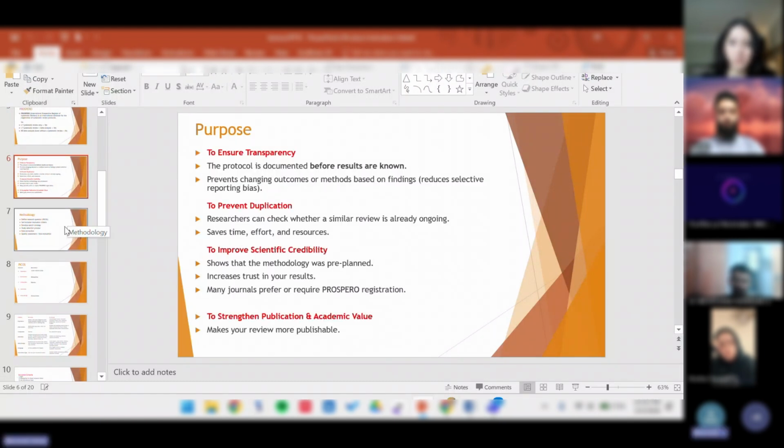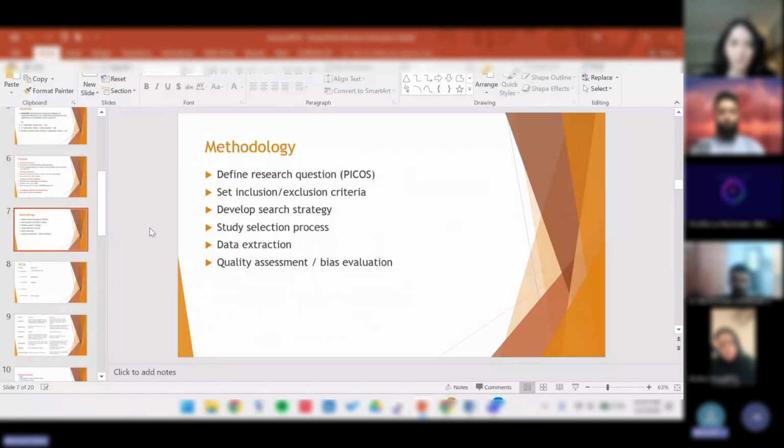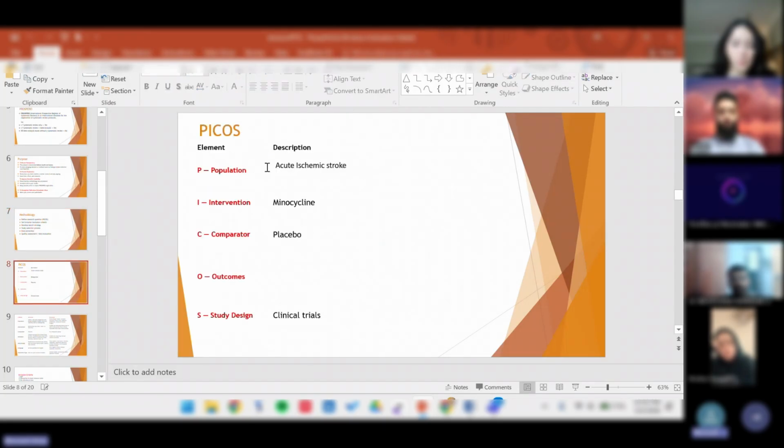Okay, now moving forward, we will be extensively working on the methodology. For up to our next three lectures, we will be only talking about the methodology. The methodology will include defining the PICOs, which we already did in our previous lecture. Our PICOs was: for the population, people having acute ischemic stroke; for the intervention, minocycline; for the comparator, the placebo.